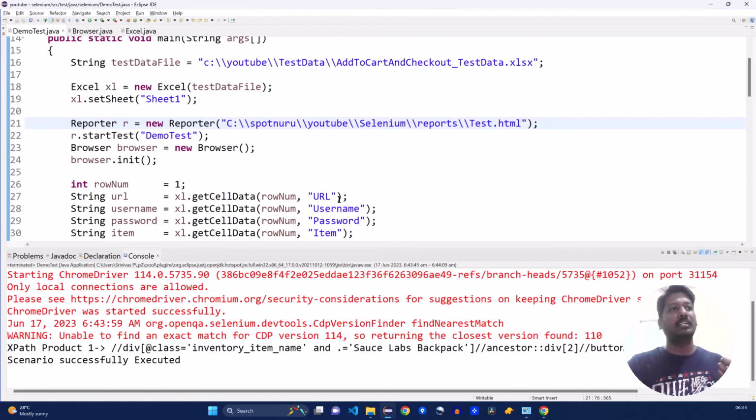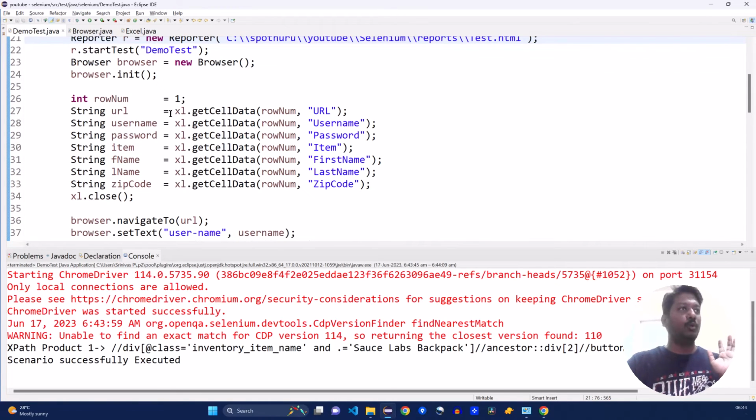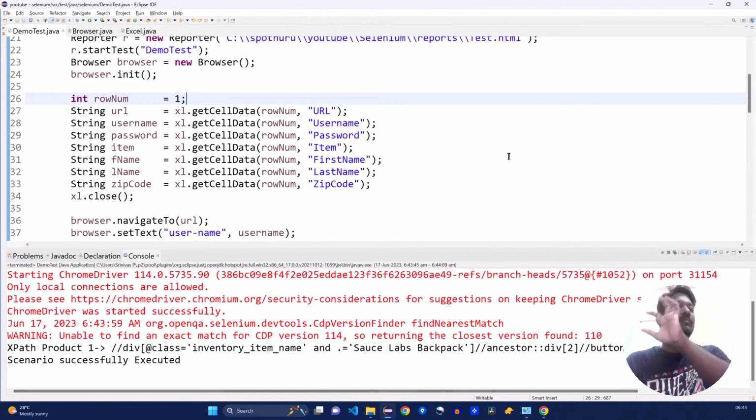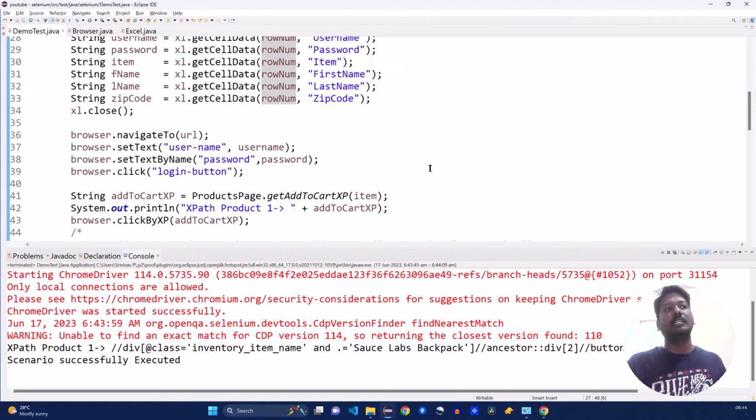If you see, the URL has come, the username has come, the password has come. Otherwise, you would not have seen the entire execution, right? So the row number 1 is correct, it is not 0. As I said, row number 0 is allocated for the column names in the Excel file, and row number 1 represents the actual second row in the Excel file. That is when the test data starts. And you have seen the complete execution.